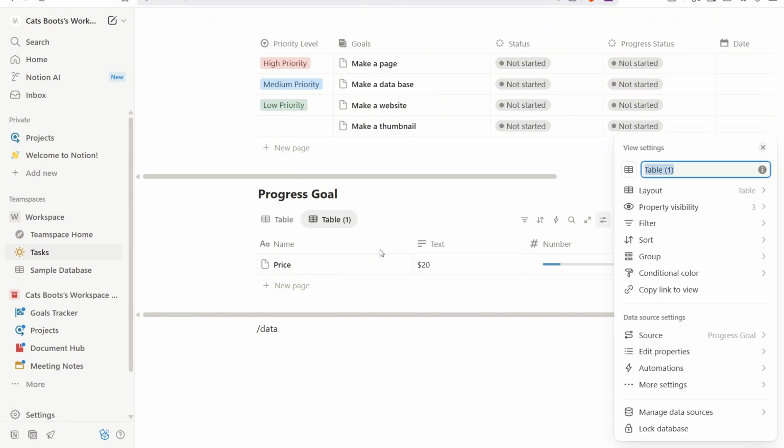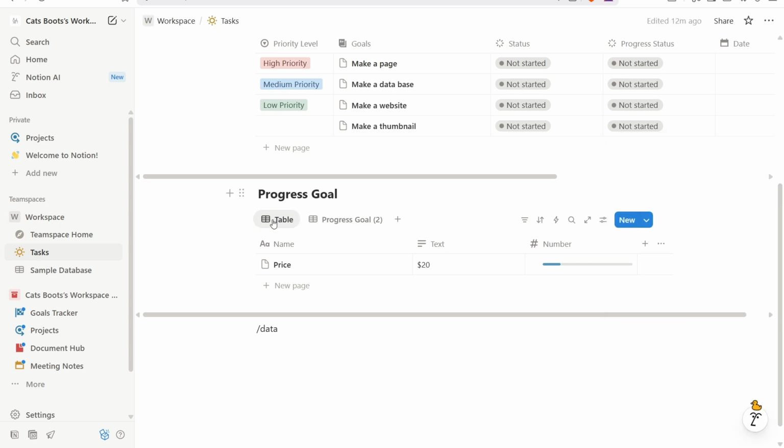Now you want to add a specific name. Let's just say Progress Goal 2, and then make sure to click. After that, you will see within the table itself, it will have another table beside it.